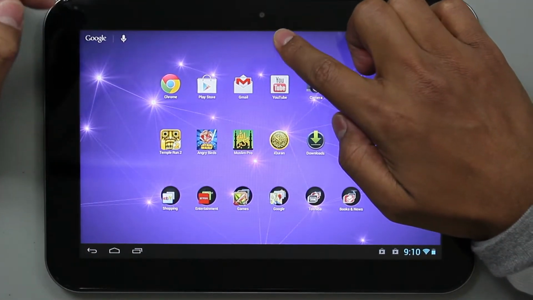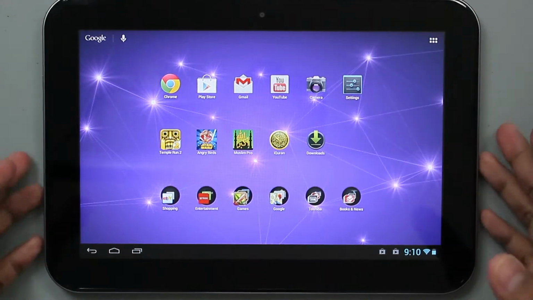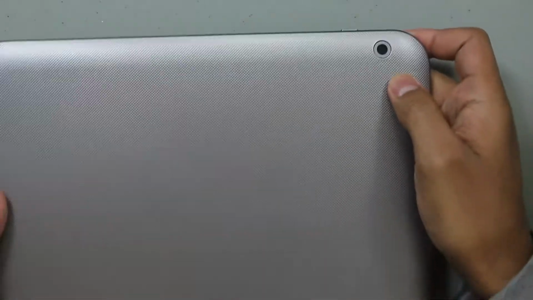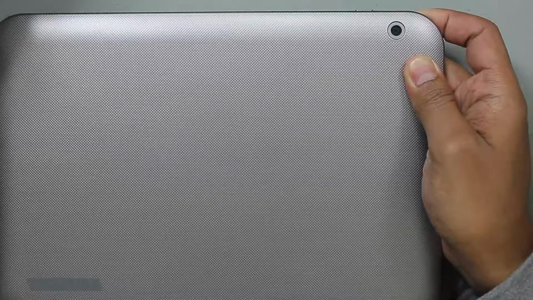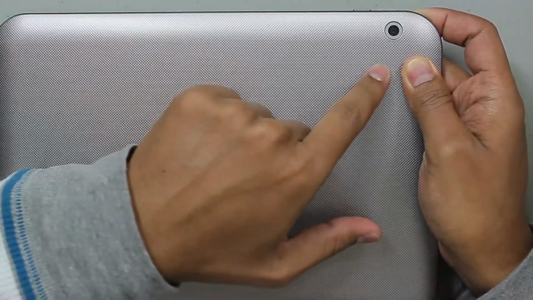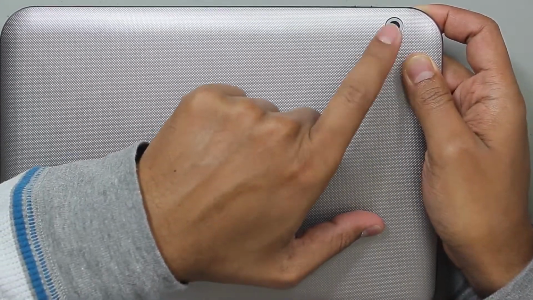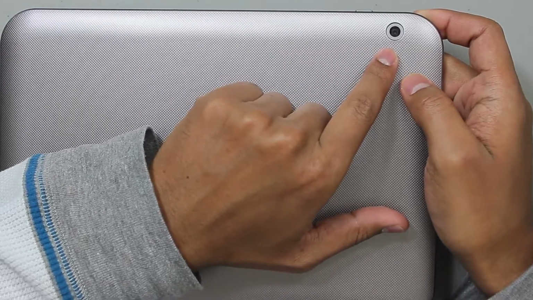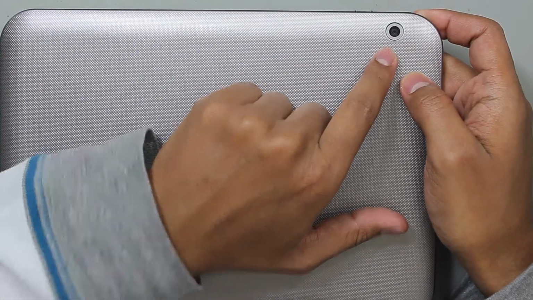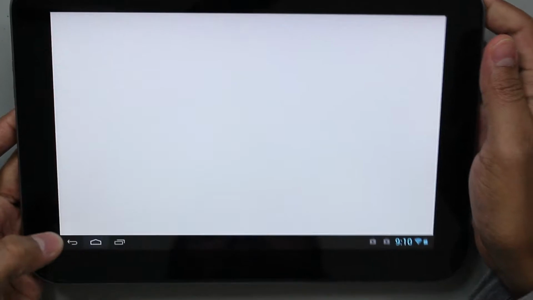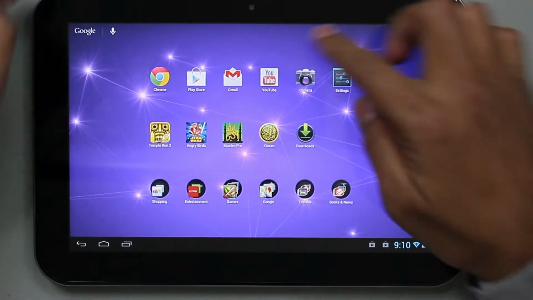The front-facing camera does 1.2 megapixel, and on the flip side, you have a rear camera that does 3 megapixel photos. But the problem is, the rear-facing camera shoots video at 640 by 480, versus the front-facing camera, which shoots at 720p. So this is very strange.